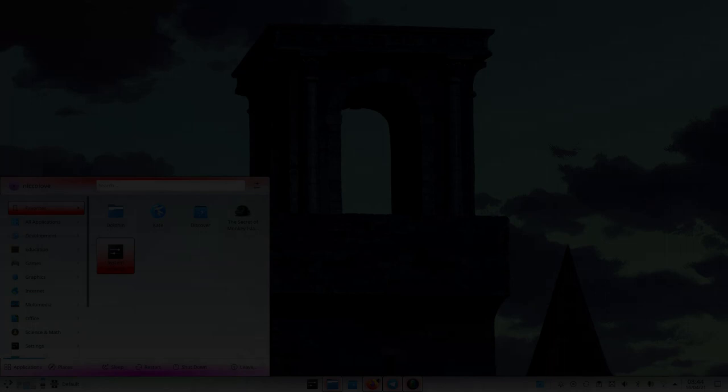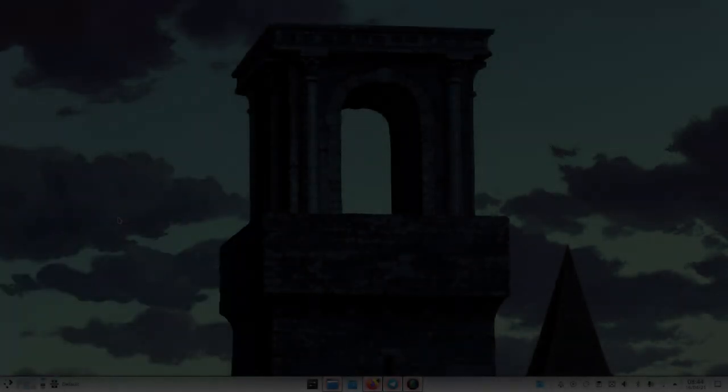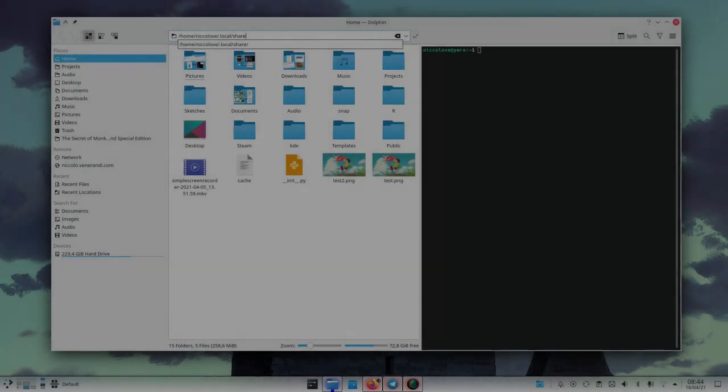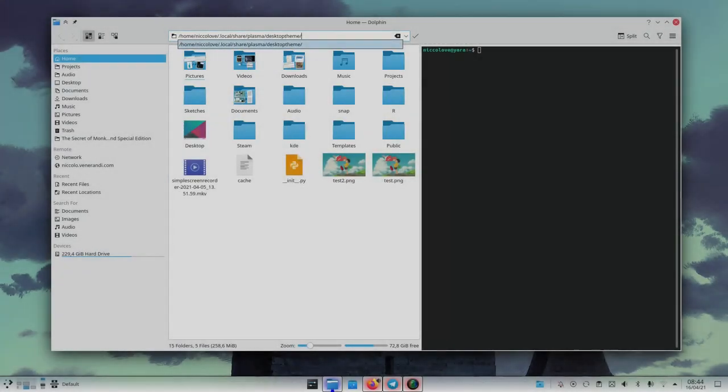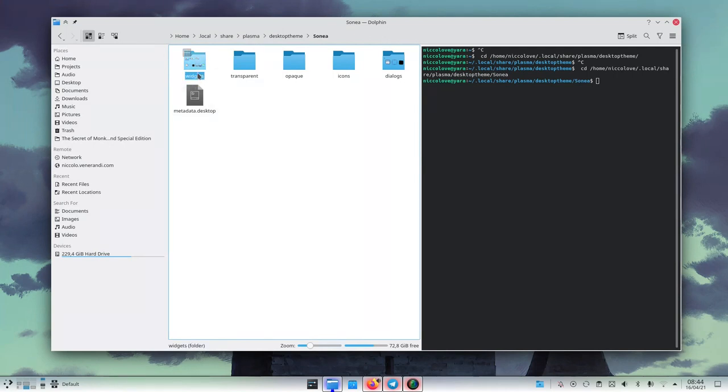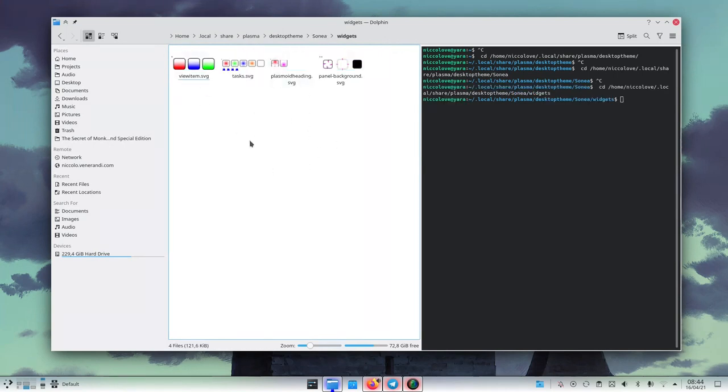Hi, today we'll show how to customize the button. So first of all, let's get back to our theme. Let's open Dolphin, go to .local share plasma desktop theme as always, and go to the Sonia folder and then the widgets. This is where we'll put our button SVG.